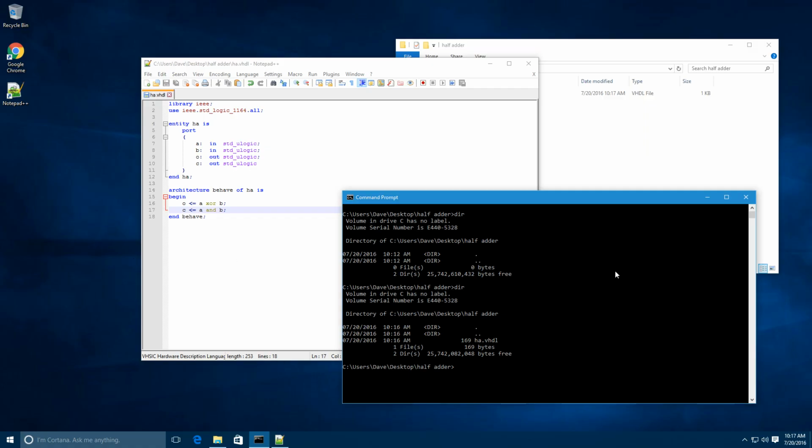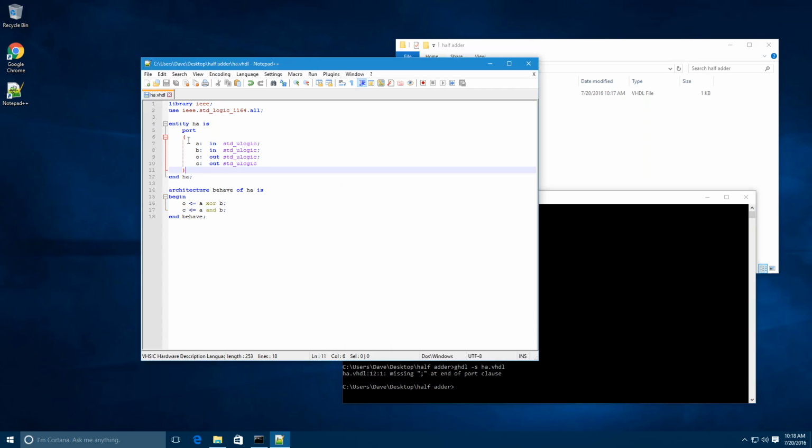To do that, we can call our GHDL compiler and we can specify the -s option, and then we can give it a file which is halfadder.vhdl and hit enter. And what the -s option does is it does a syntax check on our file, but it doesn't compile anything. So it's just a simple syntax checking, and you will see that it tells us that on line 12 we're missing a semicolon at the end of our port clause. And that is correct.